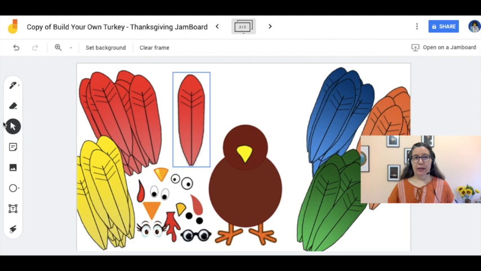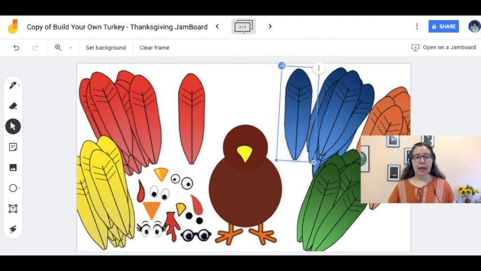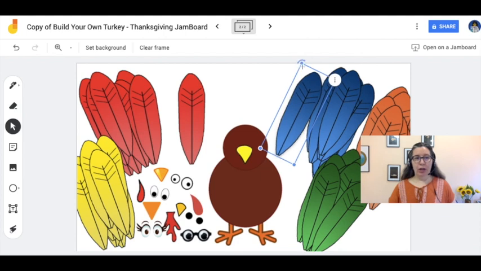On the left hand side, these are different tools, and the one with the arrow, when you're on that one, then you can move things around. So now you're in selection mode. You can click on any of the parts and you can move them anywhere that you want. If you want to rotate something, you can just click on the upper left-hand corner and turn it. If you want to add other things to your drawing, you can click on other tools on the left-hand side. There's a pen, there's an eraser.